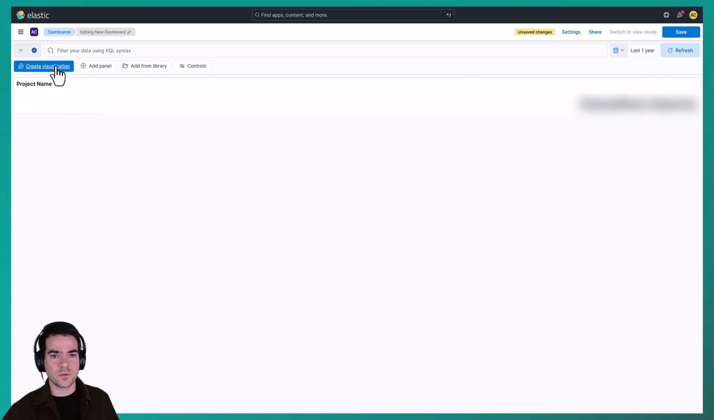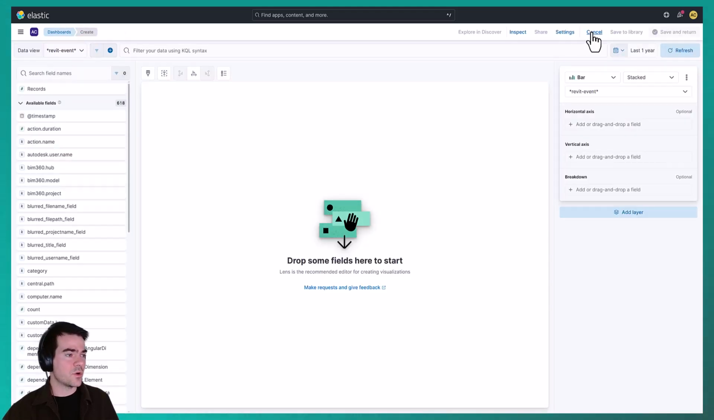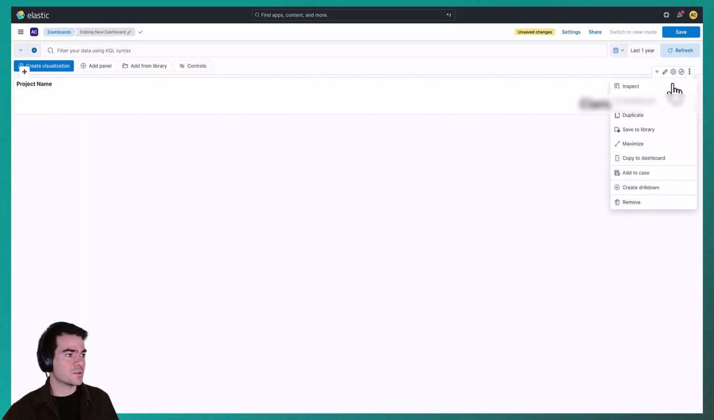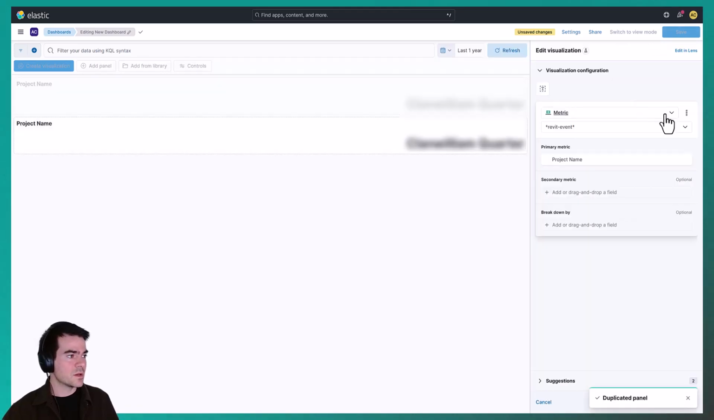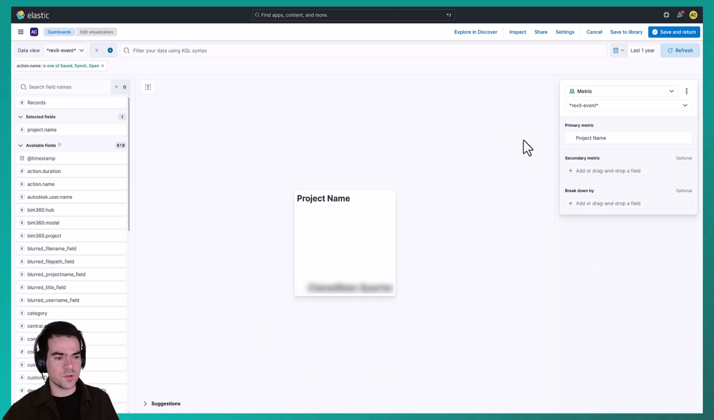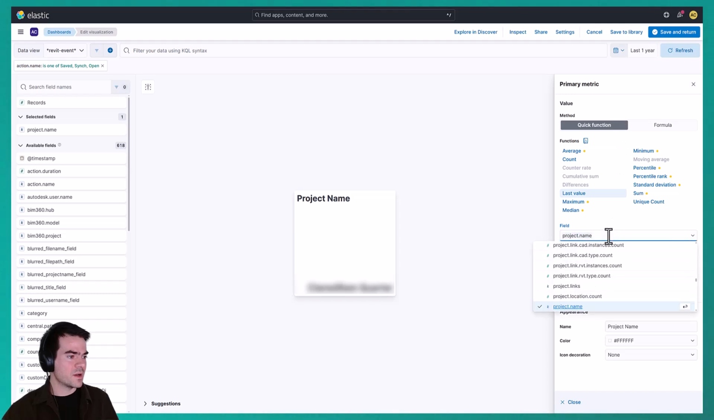We could either create the visualization and add it in the same way, or I can actually duplicate this metric so that I can keep the filters I've created before. I'll click on Edit Visualization, and now I get a simpler UI for editing this visualization. If I go into Edit in Lens, I'll see the original UI that I was presented with before. So in this case, we have the project name, and now I want the file name. Previously, we selected the field from the left-hand column and dragged it over. We could also click on the primary metric and find the field here.